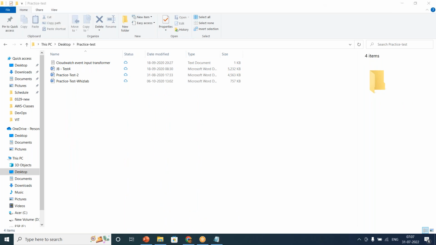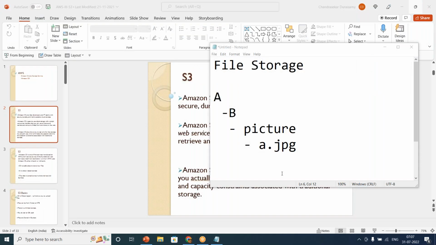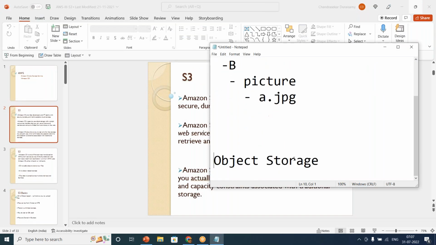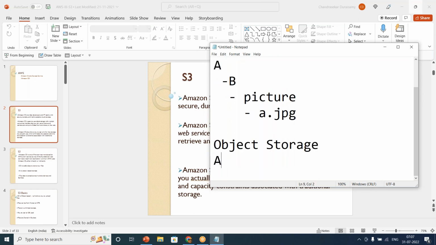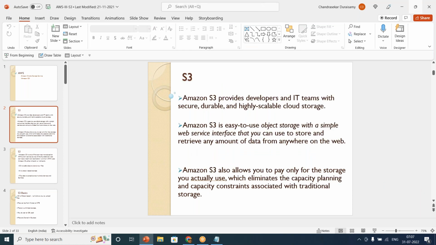Whereas coming to object storage, if you are planning to do the same thing in object storage, everything will be stored at the same level, like a/b/picture/a.jpg. So in object storage, everything is on the same layer. There is no hierarchical relationship, nothing. They're all stored flat in a single layer. So that's why it's called object storage. And S3 is an object storage.